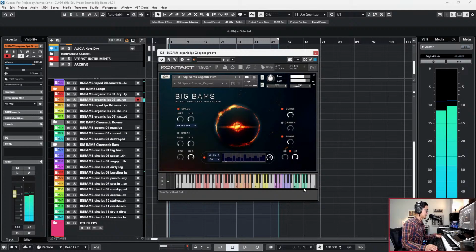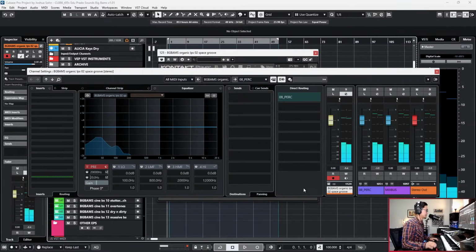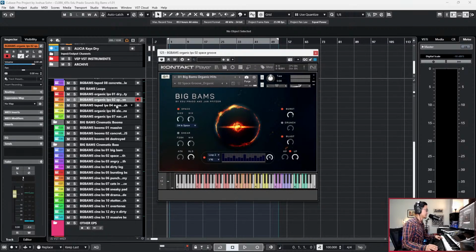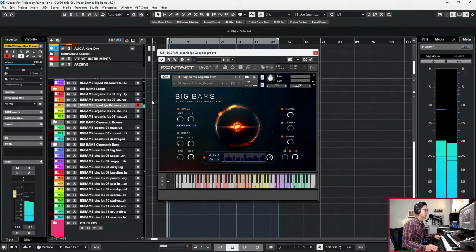Let's look down here. Wow. So, and these are right out of the gate. There's no mixing or reverbs added to any of this, so it has a nice rich sound.